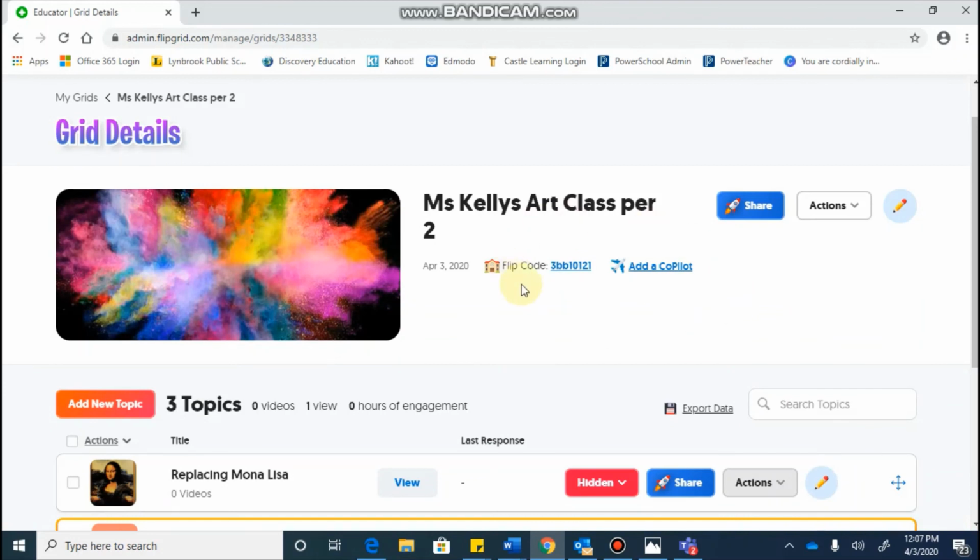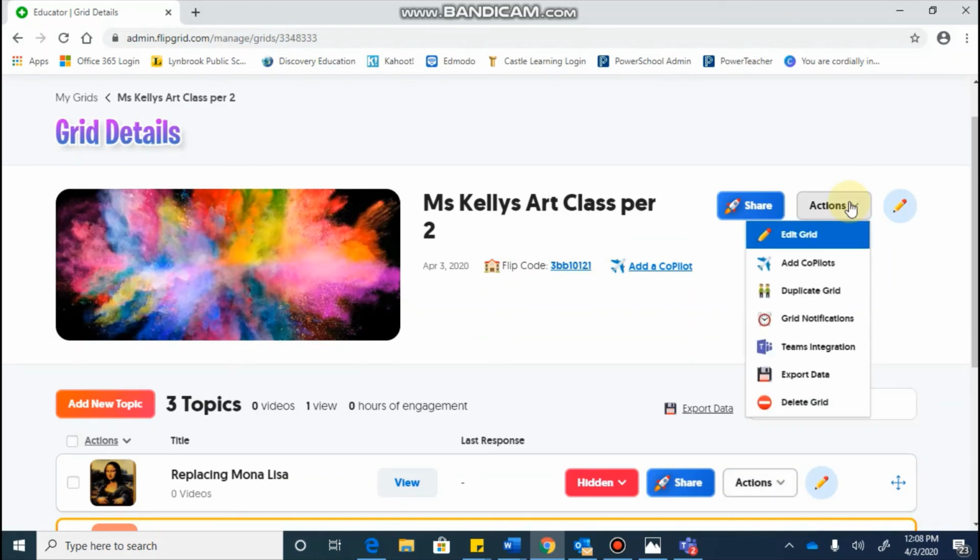Right up top, you will also just remember that your flip code is right there. And there's always these drop-down menus that you can refer to.